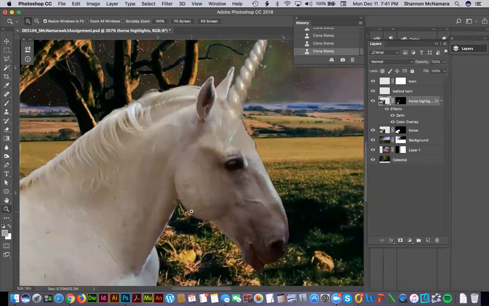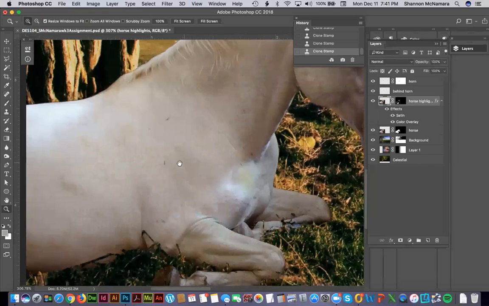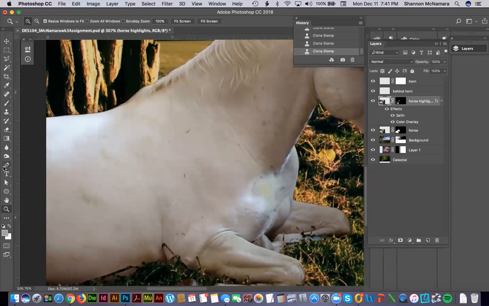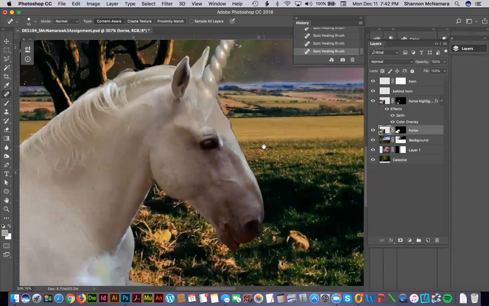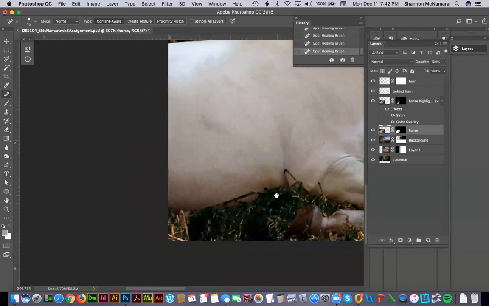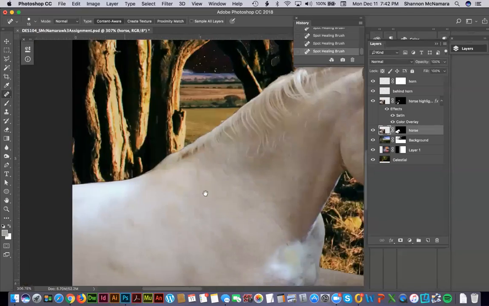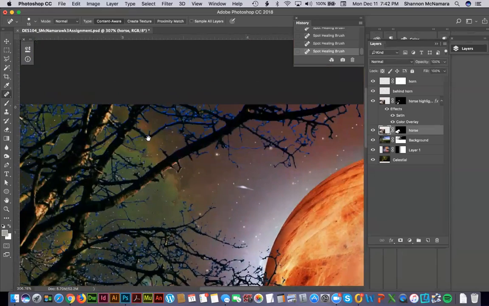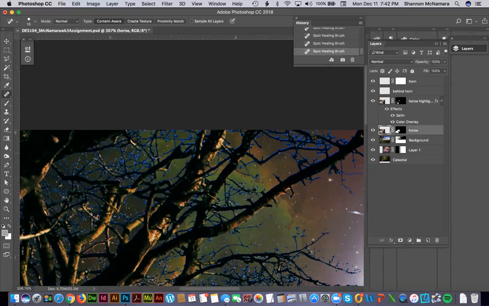So again, don't forget the things that you did last week, color correcting and using the clone stamp and the blemish tool and things like that. That's really going to help. Probably need to do it on this guy. Remove some of these marks. I would also definitely go in and clean this up better.